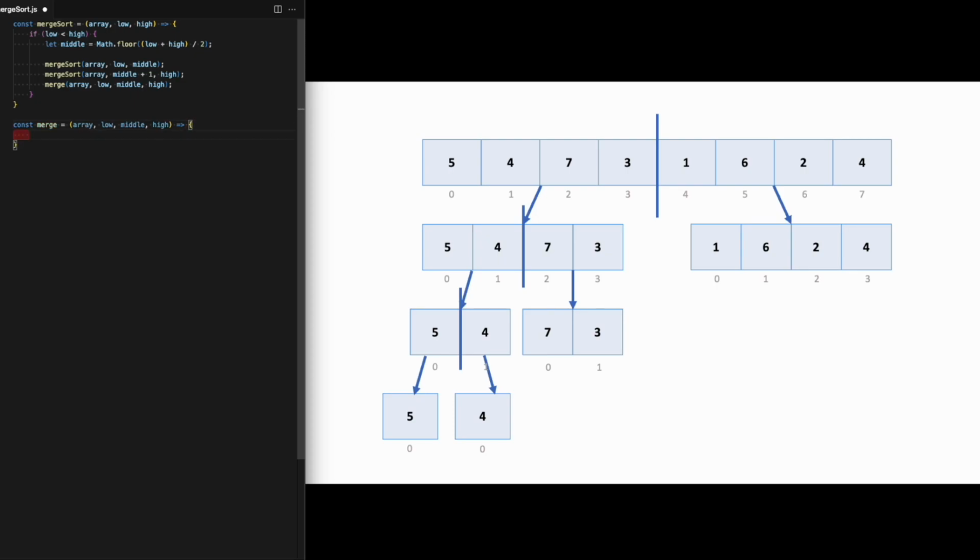Merge takes in the array, low, middle, and high. Now we have to define our two subarrays. So the left array, we'll just call it left side. The right side is the same. We need to loop through each subarray to make a comparison because we're checking for n elements. So in order to loop through each side, we need to know the length of each subarray. So we'll define the left length as follows. The left length is going to be middle minus low plus 1, because the low could be 0. The right length is going to be high minus middle.